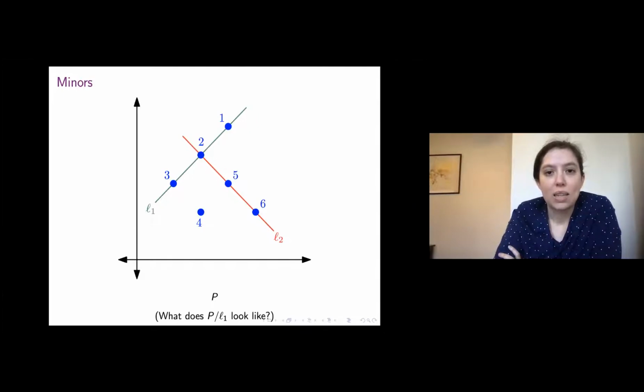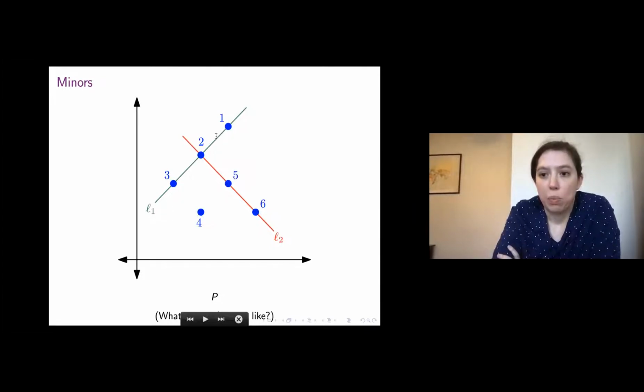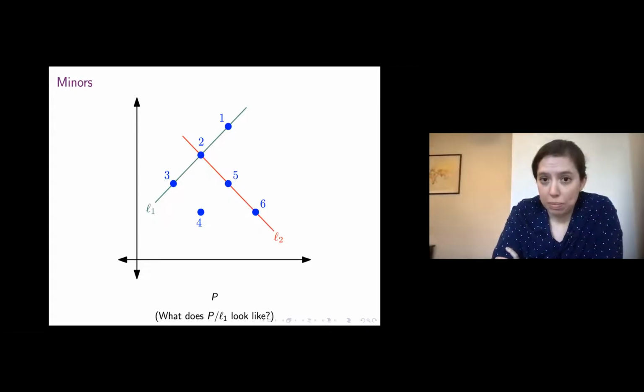Contracting a line works in the same way as before, where you can think of the line as really being 2 points that are freely placed on the line. And instead of contracting the line all at once, let me pretend that L1 is just a green point here and a green point here. I'll contract those one by one, and then I will get the minor.